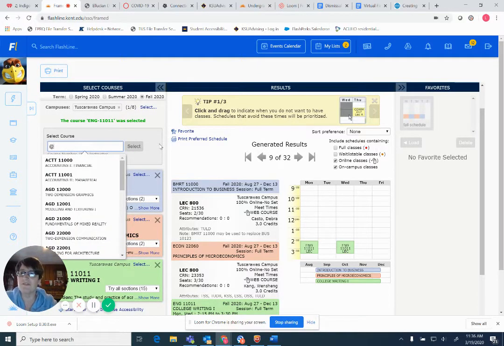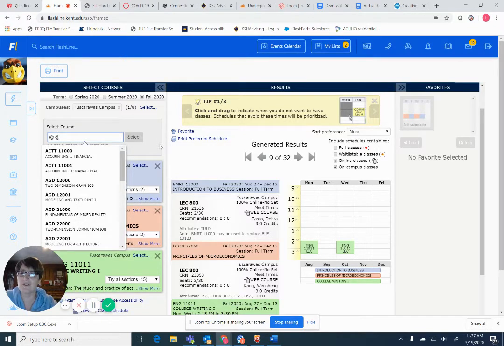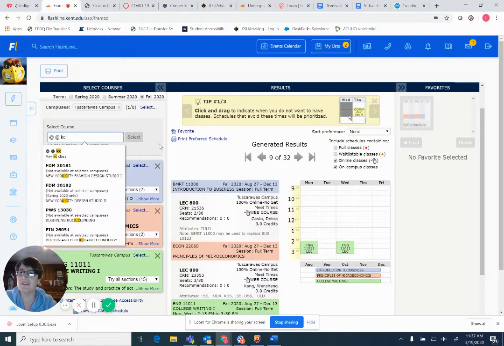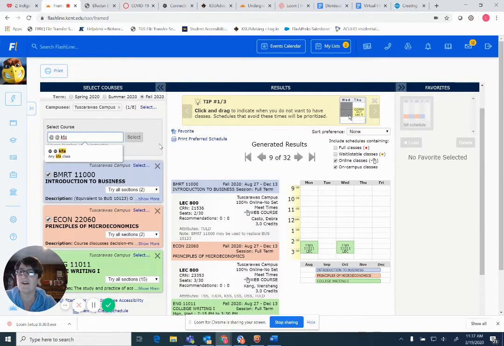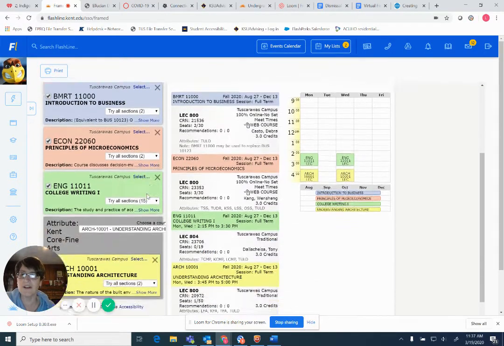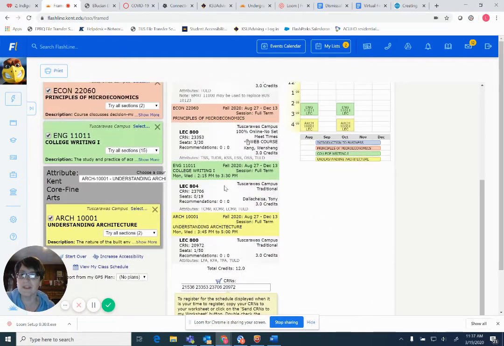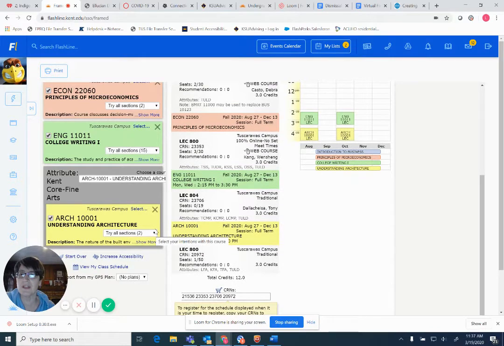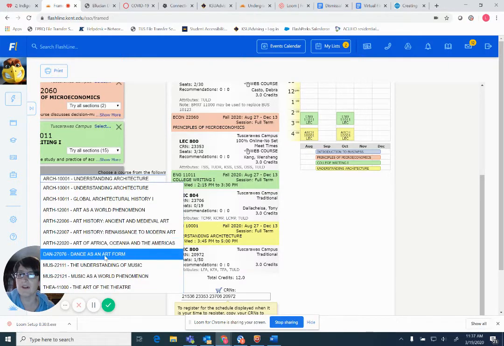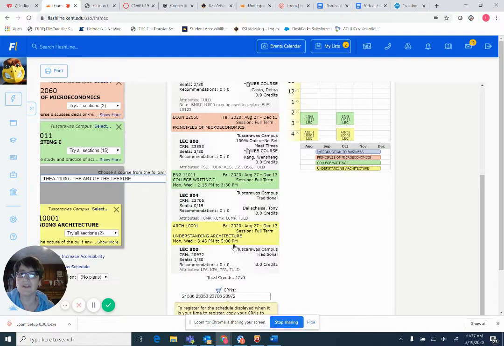Another great feature, if you know that you need a Kent Core class, is you can search by that particular Kent Core. So we're going to try to find Kent Core Fine Arts. It's going to pull up any class that's a Kent Core Fine Art as an option. So this is going to let you see the architecture options. If you want to see other ones, you click here where it's white and see the other courses that were also part of the Kent Core that you might want to see the times for.